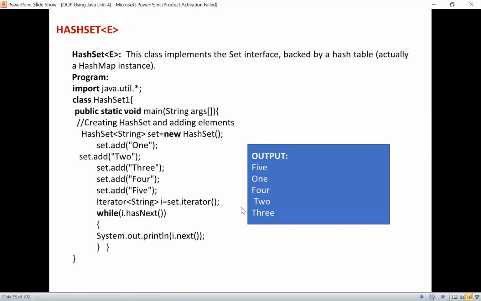Next one is hash set. This is the set interface, which is backed by the hash table. Here, the same way, we are going to create a hash set and add some elements into the hash set, by representing set dot add. Okay, one, that means I'm trying to insert 5 values over here.